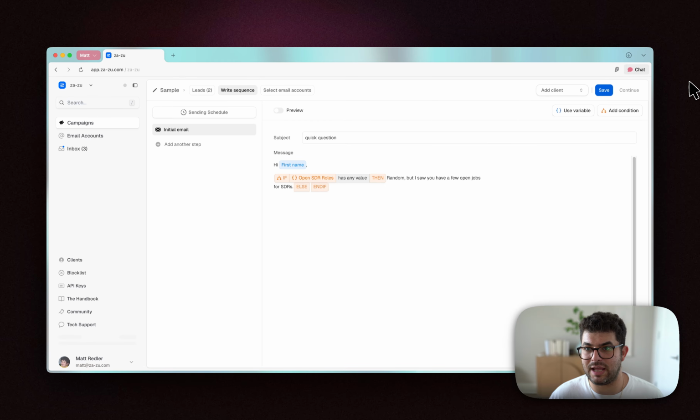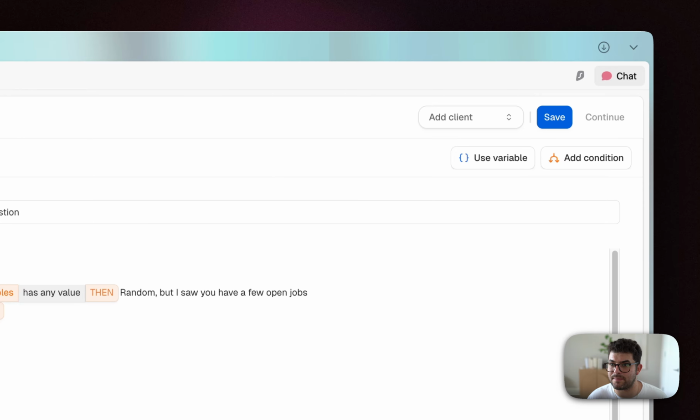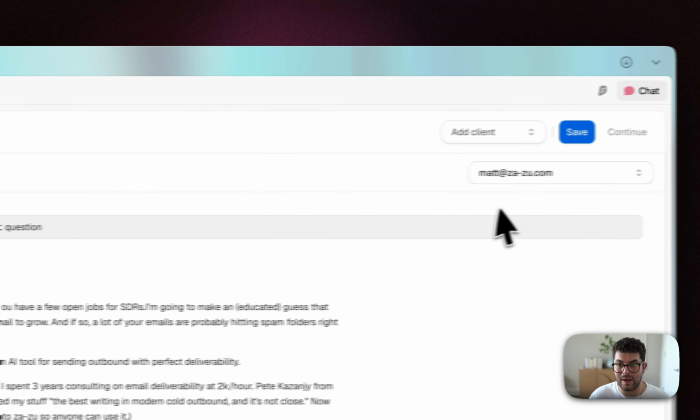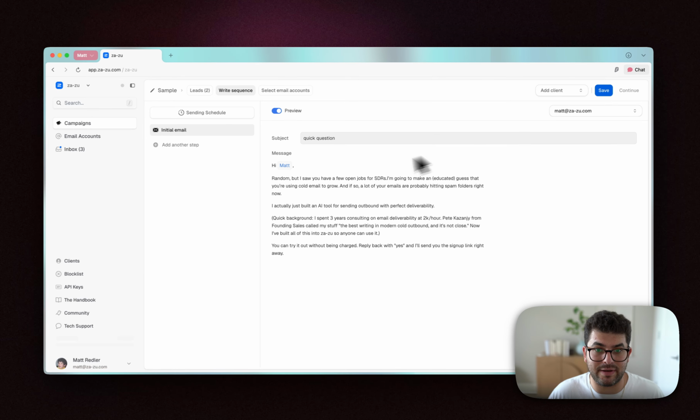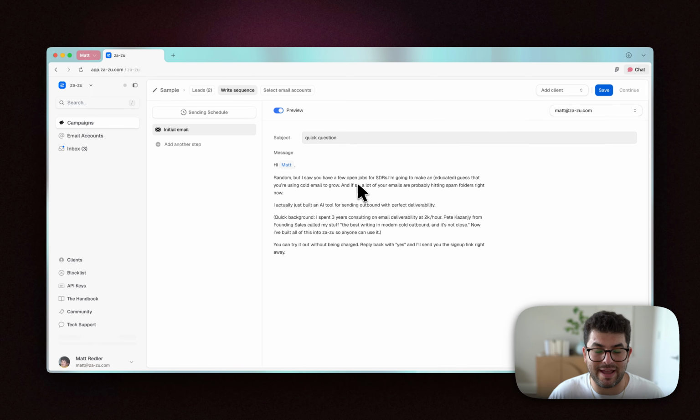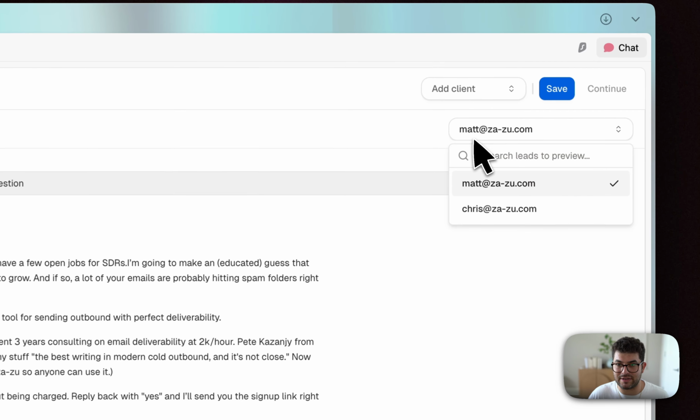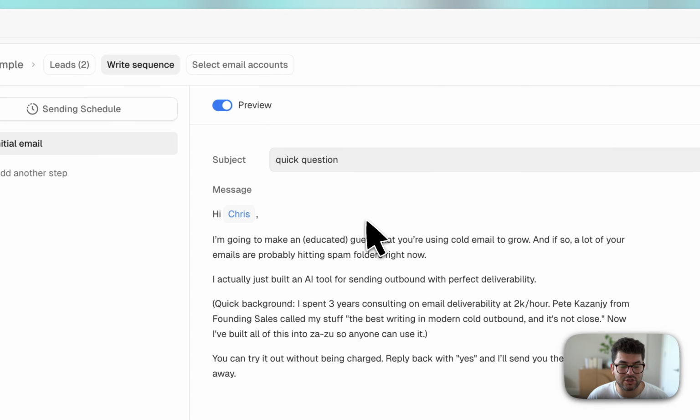And then I'll just paste in the rest of my sample email. So now what I want to show you is if I click preview, when it's Matt, because I do have SDRs, I have data in that variable. It'll say it here, but if I switch to preview for Chris, it skips that line as it should.